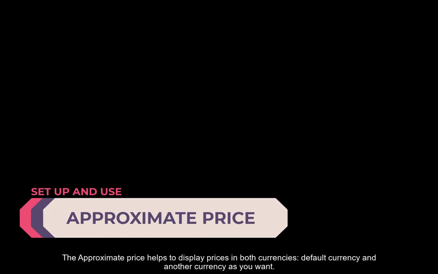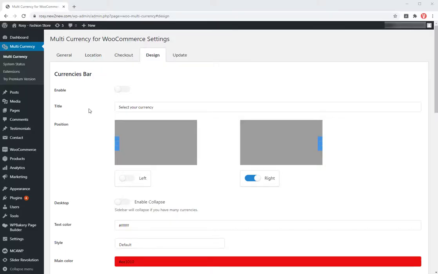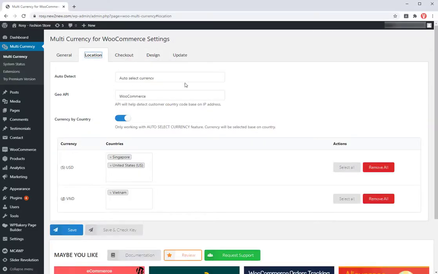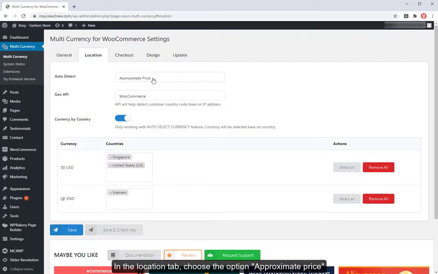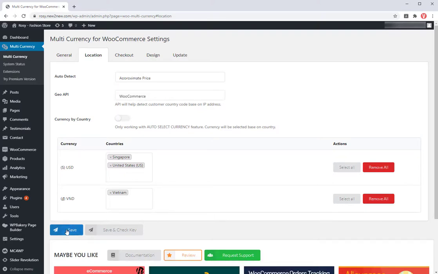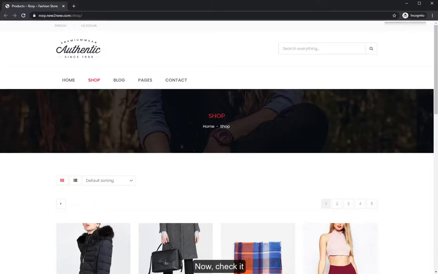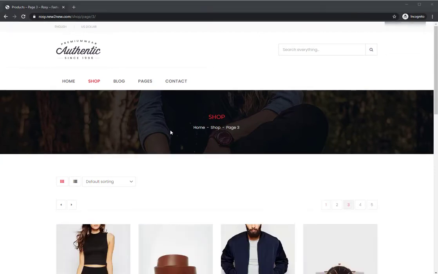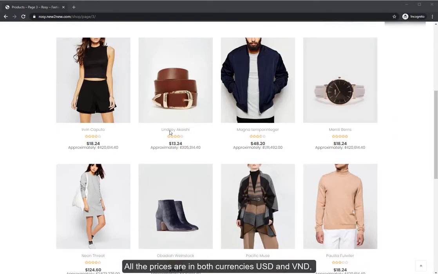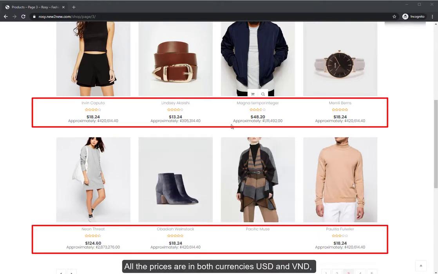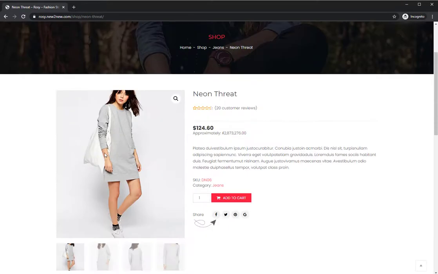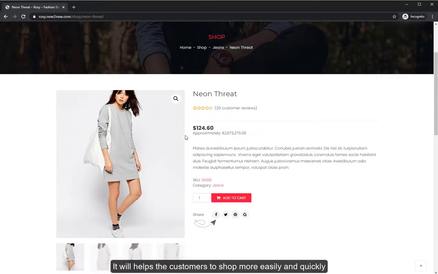Number 4. How to set up and use approximate price. The approximate price helps to display prices in both currencies, the default currency and another currency as you want. In the Location tab, choose the option Approximate Price. Now, check it. All the prices are in both currencies, United States dollars and VND. It will help the customers to shop more easily and quickly.